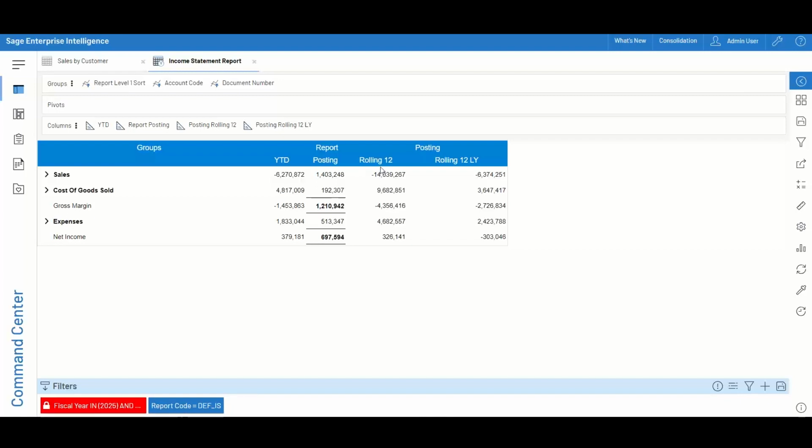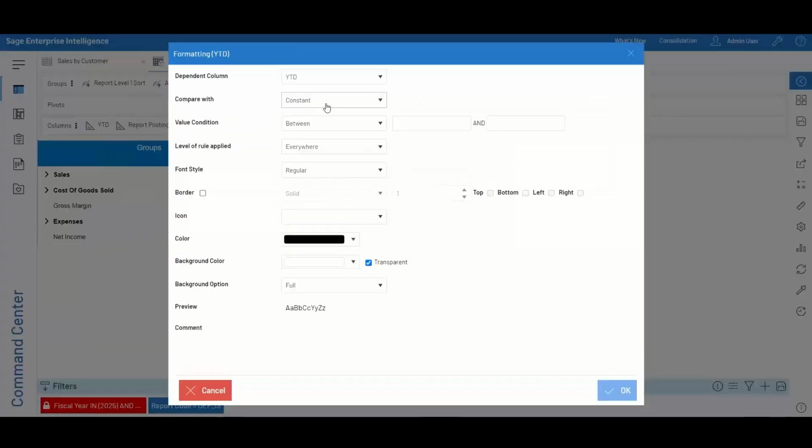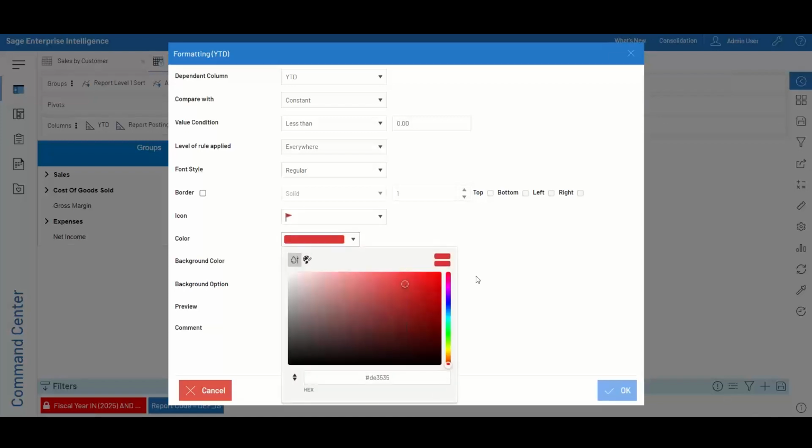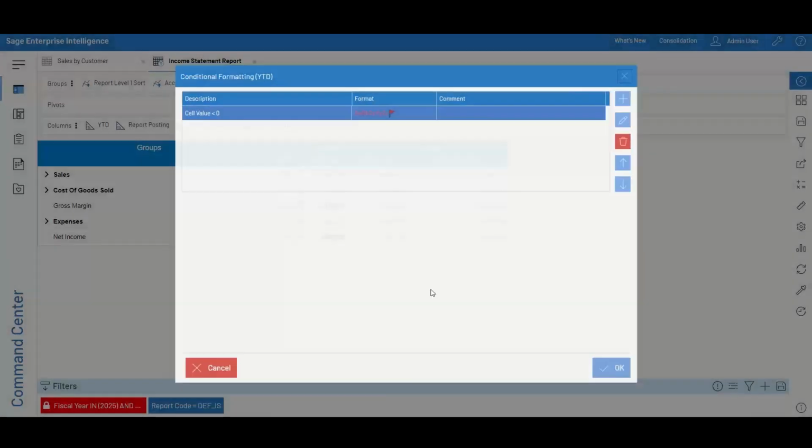So if I want to see if any of my rolling 12, or let's say the year-to-date numbers, are negative, I can go to the corresponding column right here, which is the year-to-date, and choose the option called conditional formatting, where I can simply define an easy rule. I'm choosing year-to-date as my dependent column, and I'm comparing that against a constant value, and also setting the condition that if it is less than 0, which means if it is negative, I would like to see it with one of the icons which I have the choice to choose from here. And then I can also pick a color and click OK.